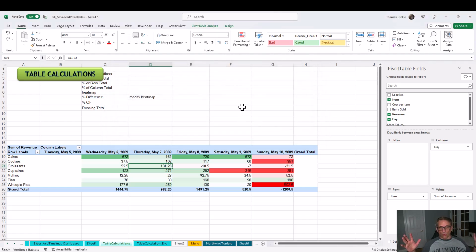Wow! How cool is that? My heat map now shows me really, really quickly which days we lost sales and for which products, and which days we did better and gained sales. So that's just by the difference from the dollar amount. Let's just do the percentage as well.